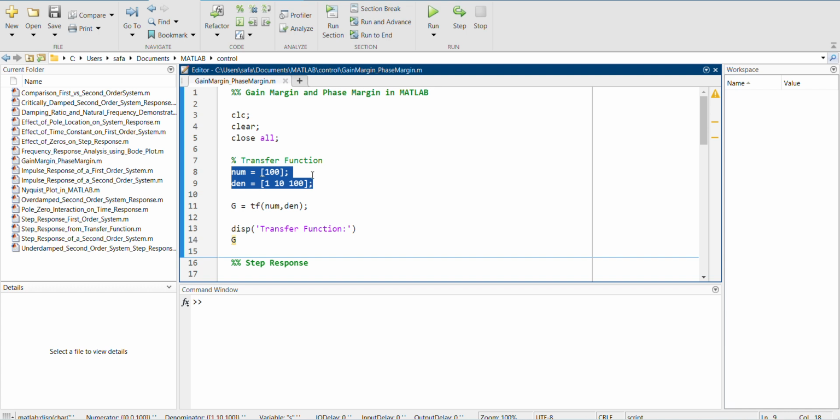Next, we define the transfer function of the system. The numerator is equal to 100. The denominator represents the polynomial s squared plus 10s plus 100. Now we create the transfer function. The tf command creates a transfer function model and stores it in the variable g.